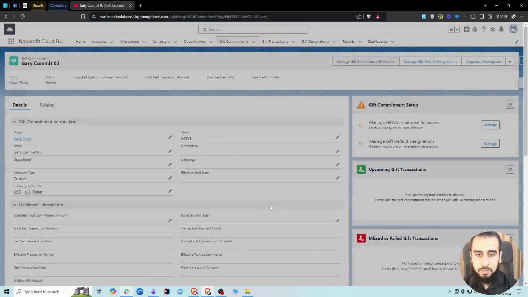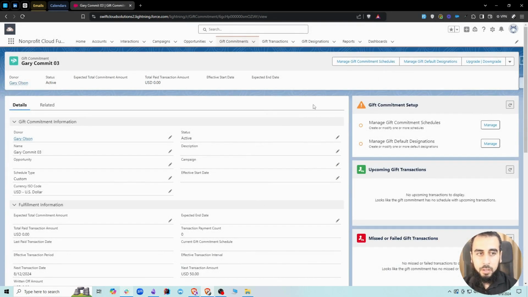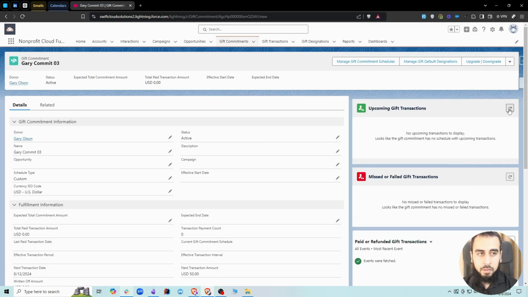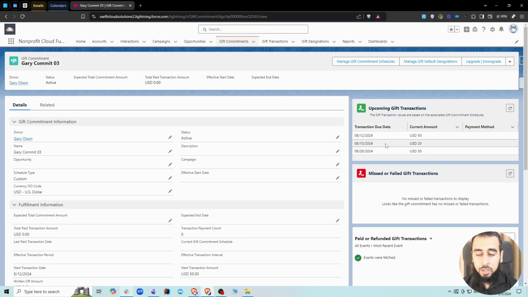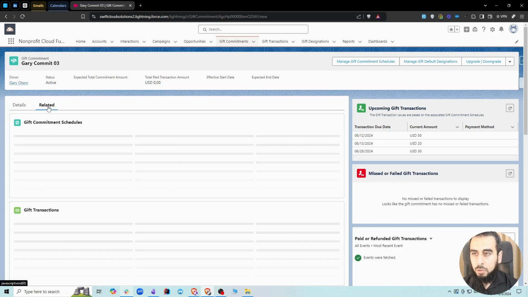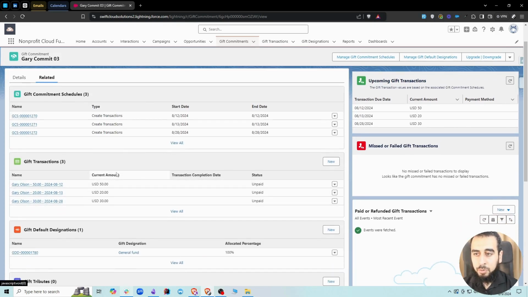Let's go ahead and save. Now, if I refresh this component is going to disappear. And then if I refresh this, we're going to see these 3 transactions that will be created. Let's go to the gift transactions related list here and look at a couple of things.